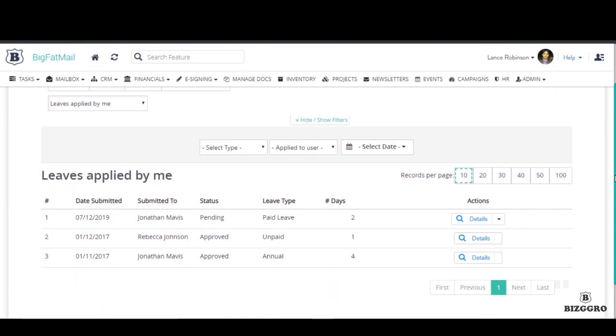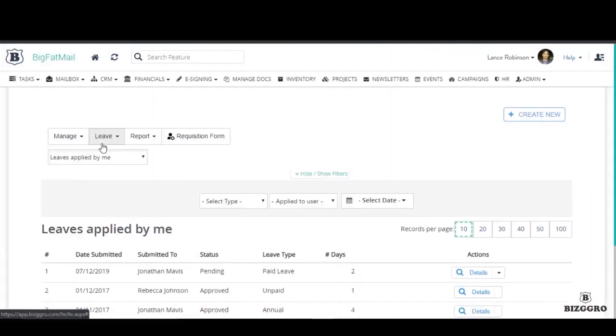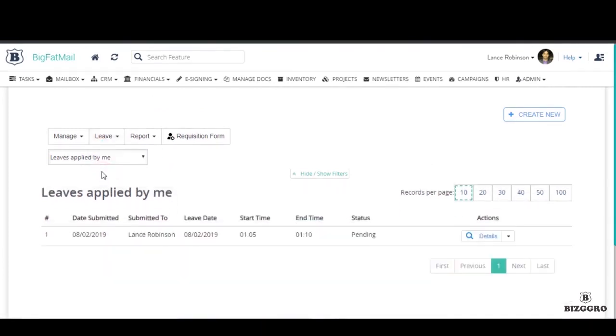If you want to recall the specifics of each leave application, simply click on the details and you will see all that you need to. Under the Leaves Applied to Me tab, you can see a list of all the leave applications sorted by the user that received them, as well as the details of each application.